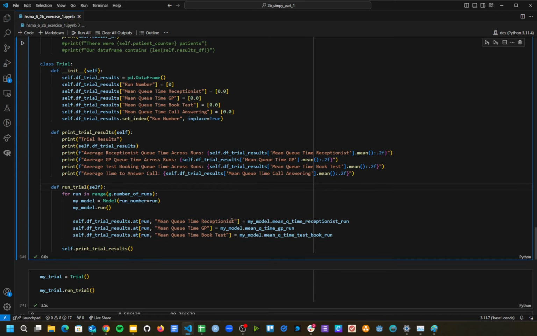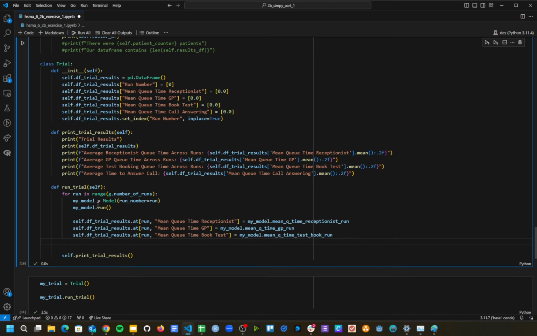And finally, this is where it will be slightly different. In our run trial method, so where we're creating a model for run 1, run 2, etc., running the model and recording the results from that run, we need to put into the trial results for that run. So it's still going to be the same here, run, and we just want to be recording the mean queue time for call answering.